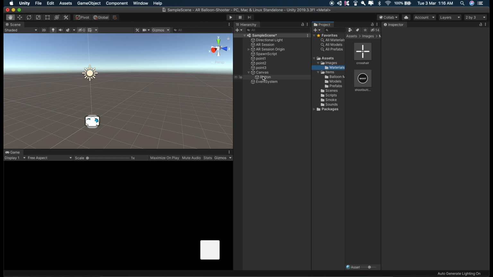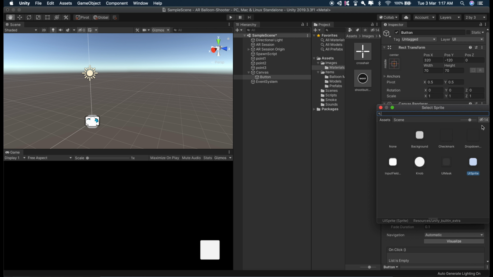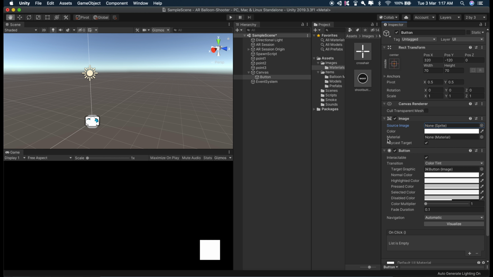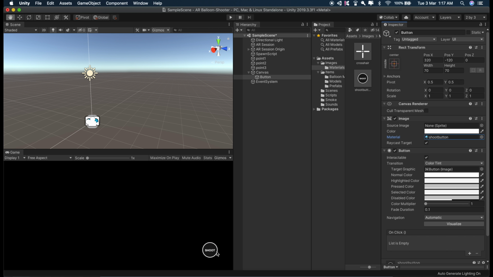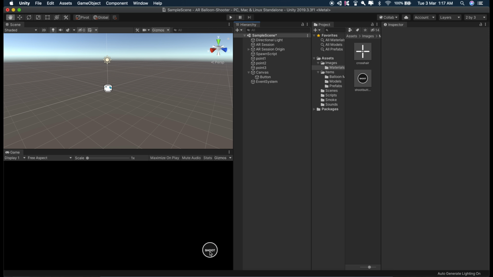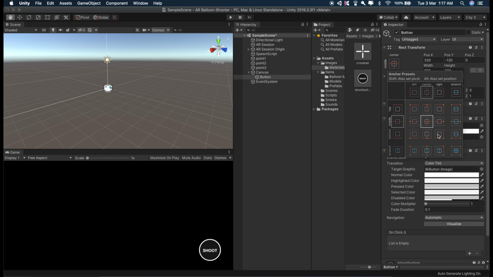So let's change the image of this button. So click on the button and change this source image to none. Click here, none, and choose the material from here. This one. As you can see, we have this shoot button right here. It's a little small, so let's make it a little bit large. And since it is in the bottom right corner, change the anchor from here to bottom right.